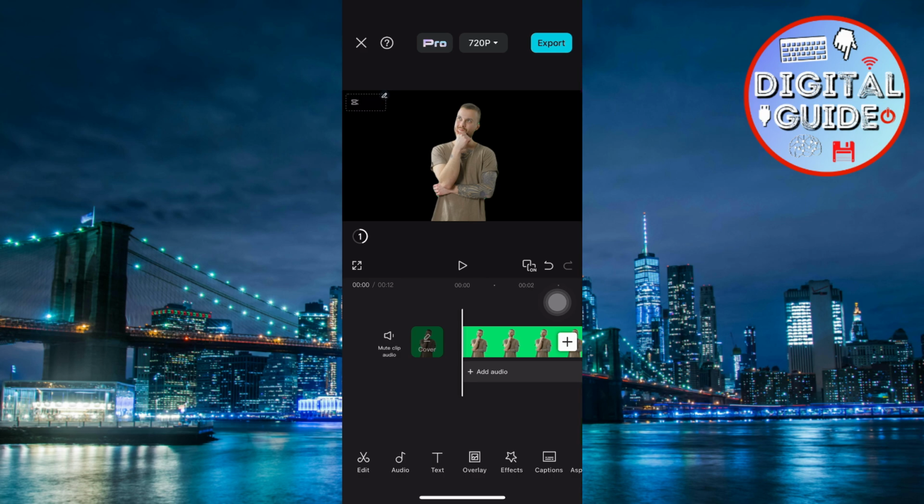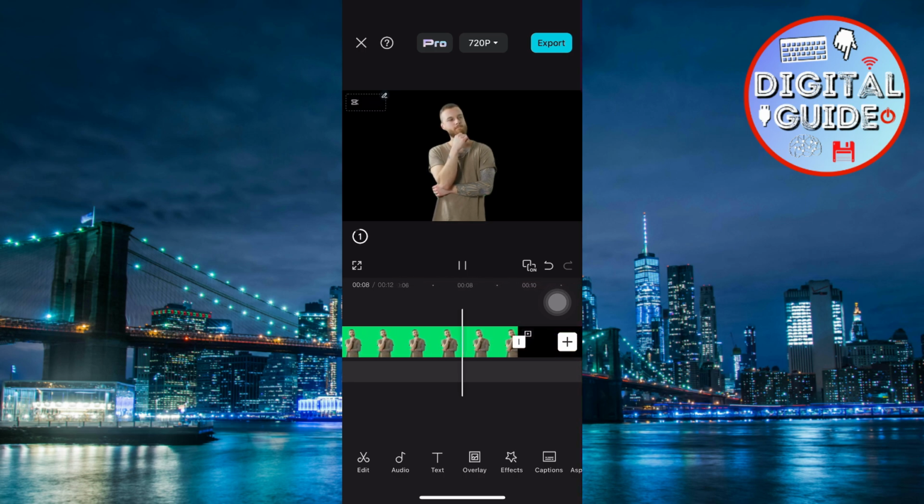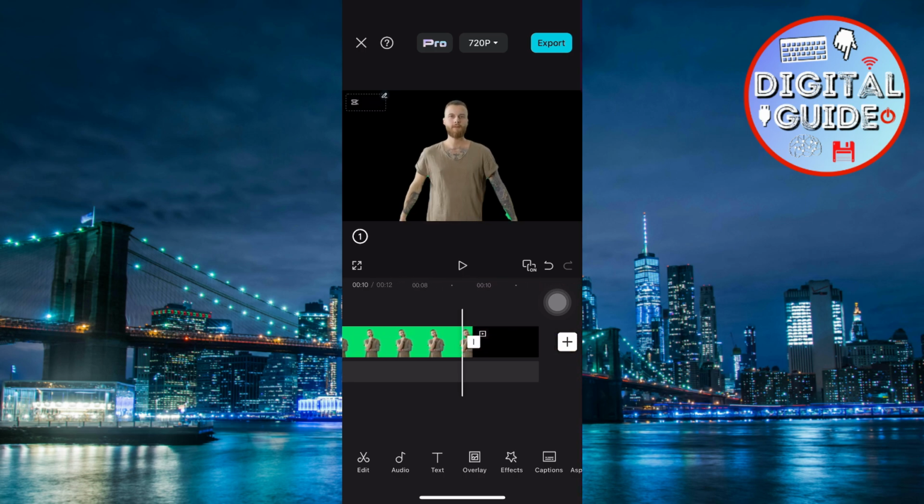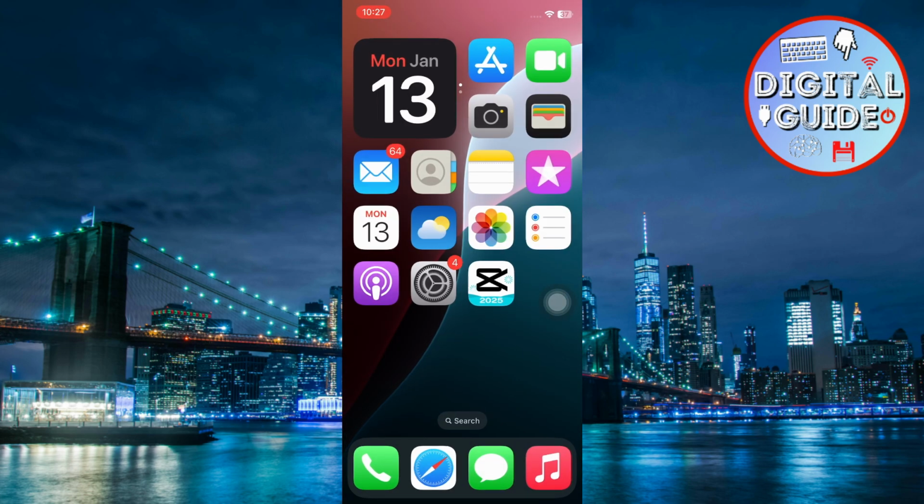Review the clip to ensure the background removal looks clean. If there are any errors, use masking tools or reposition the subject for better results. Export your video. Once satisfied, tap the Export button at the top right corner, choose your settings, and save your video. And that's how you remove the background in CapCut.